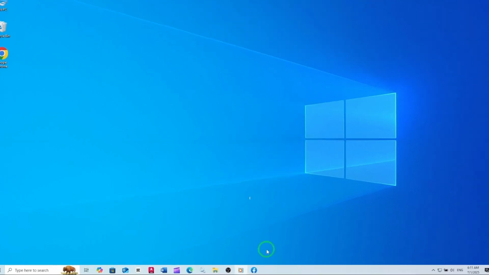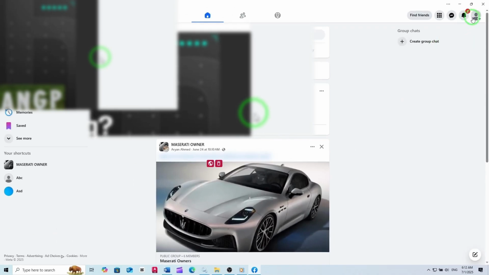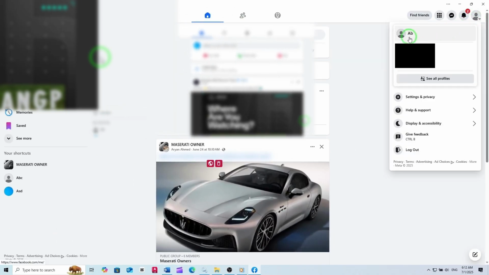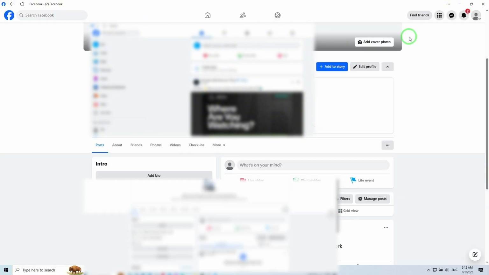First, open the Facebook app on your computer. Make sure you're logged into your account. Once you're on the home page, look to the top right corner of your screen. You'll see your profile photo. Go ahead and click on it. This will take you directly to your profile page.